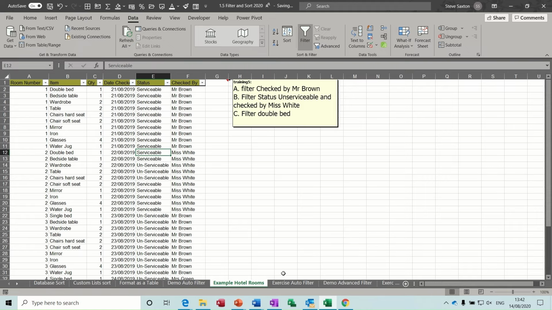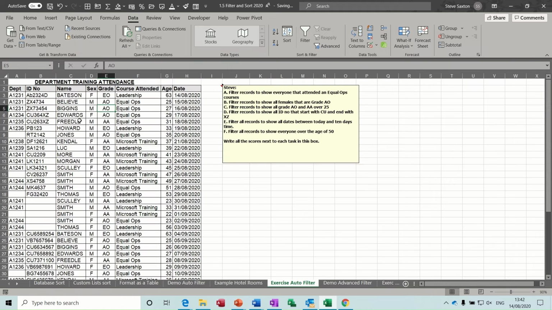Now what I want you to have a go at doing, if you followed me with this example, is filtering this table as it says in this little text box. If you're following the video, just pause the video and have a go yourself, and in a few seconds I will go through how to do it myself.